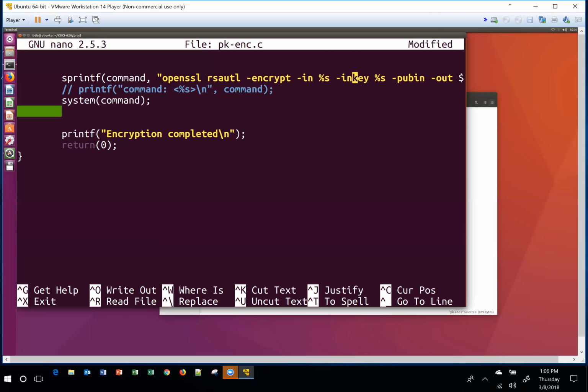-in key, the name of the input key file, %s again. It's another string. So notice in order it reads them, right? So what is the string name after file name? Key file name, right? So what does it do? It says OpenSSL RSA utility -in, the name of the file that I gave it, -in key, the name of the key file that I gave it, right?